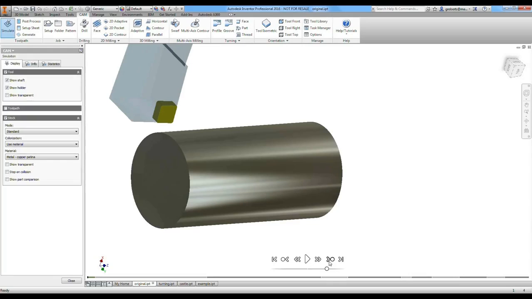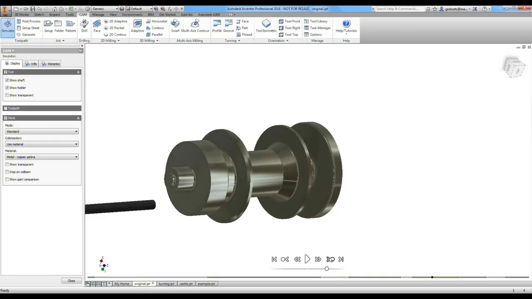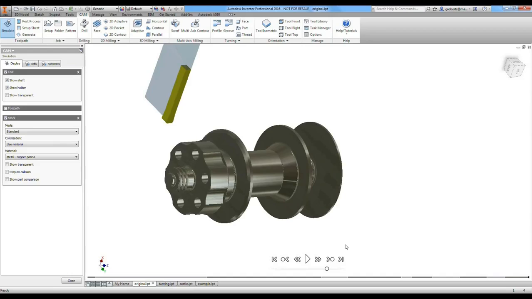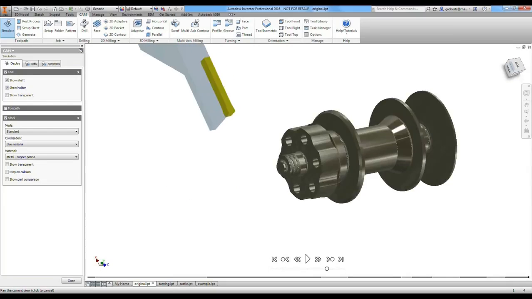So now the simulation, I'll just jump through it. It's parted it off, and you'll see that at the end. So that'll be our finished part. Create the stock.